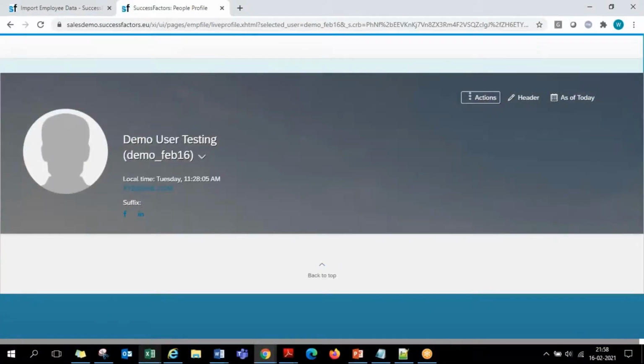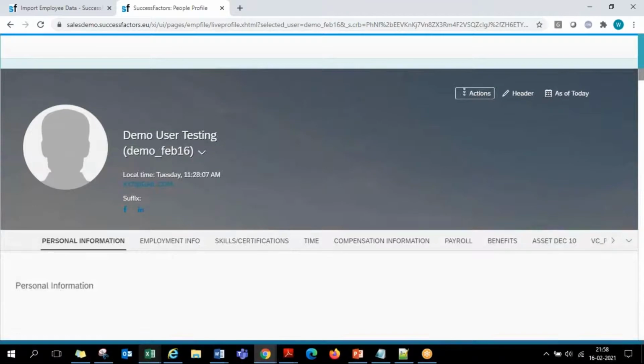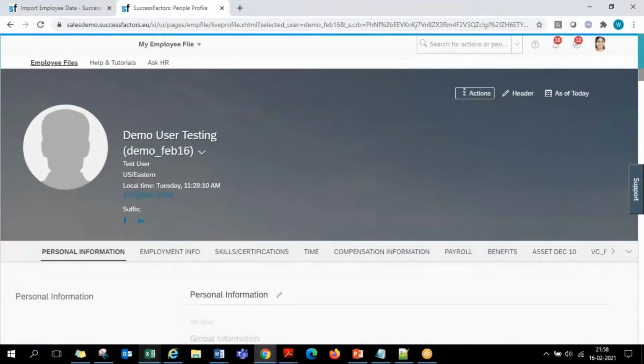For that ID, we can also set some password. How to set the passwords and all, I'll also show you in the further sessions. So first, a user got created.